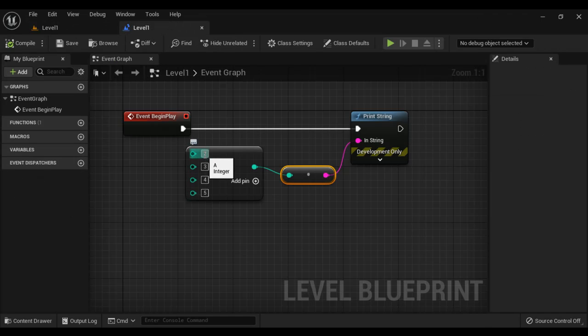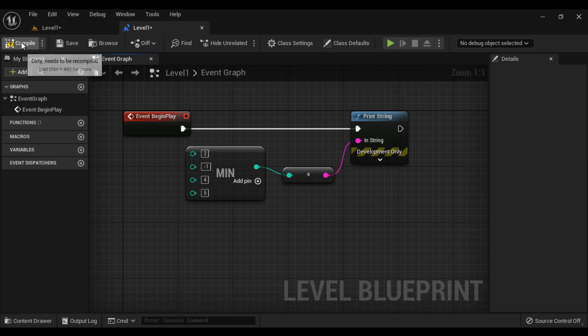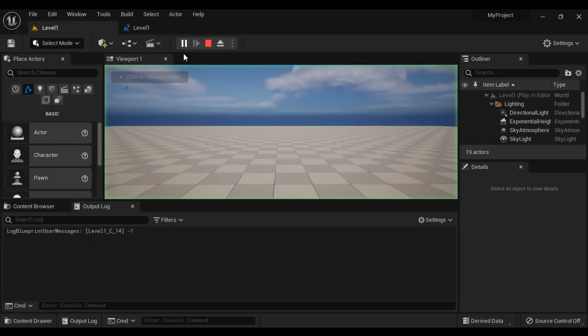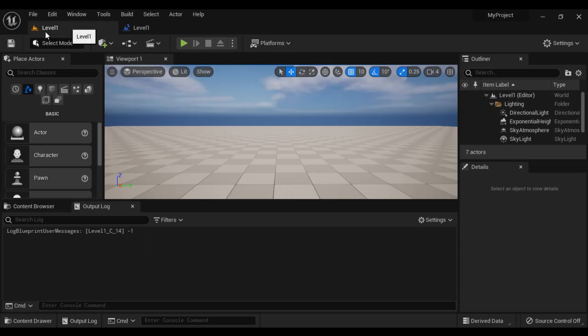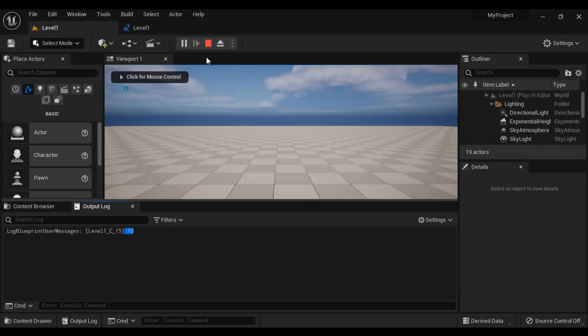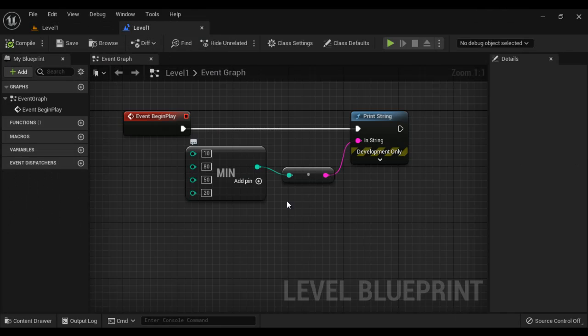If I say here, let's say this is 2. Here I give -1. So in this list, -1 is the minimum. Compile, save, come to level 1 and play. You see we got -1, guys. If I say here 50 and here 10, here 20, and here I give 80. So in this list, the minimum is 10. So definitely it returns 10, guys. Compile, save, come to level 1 and play. You see we got 10, guys. So that is the min function.